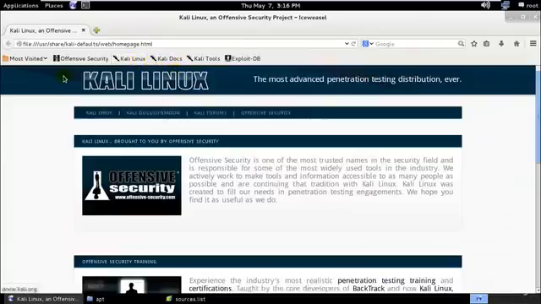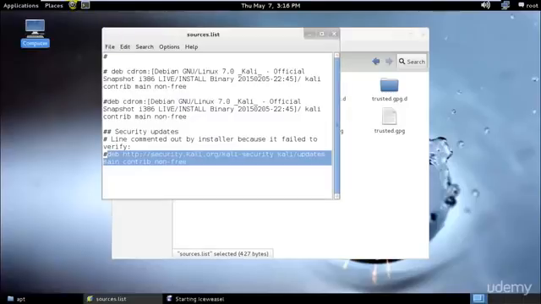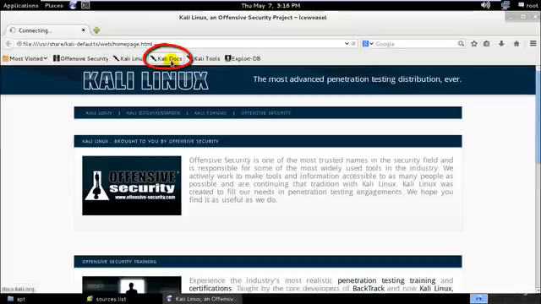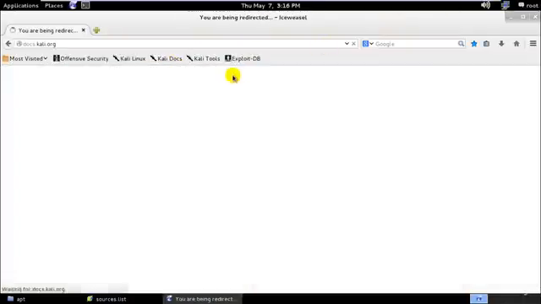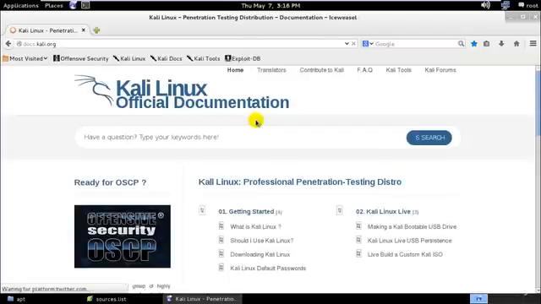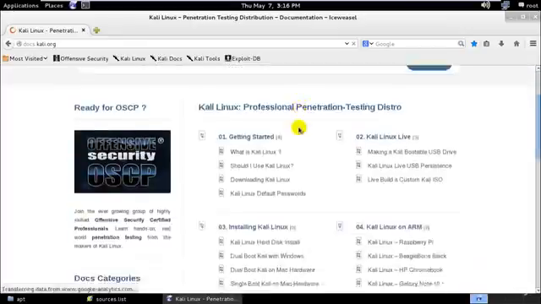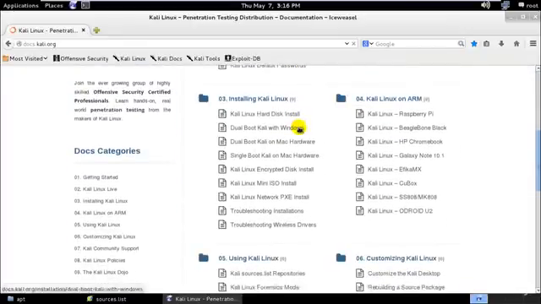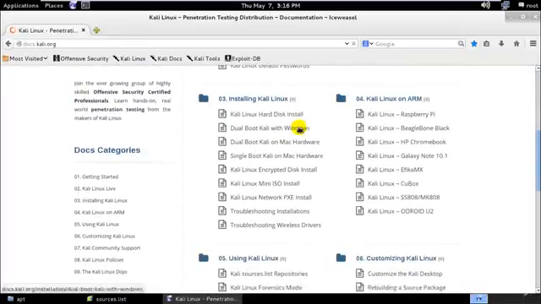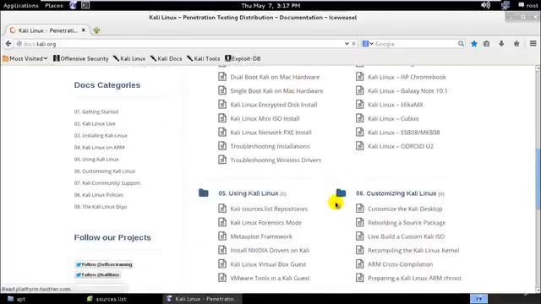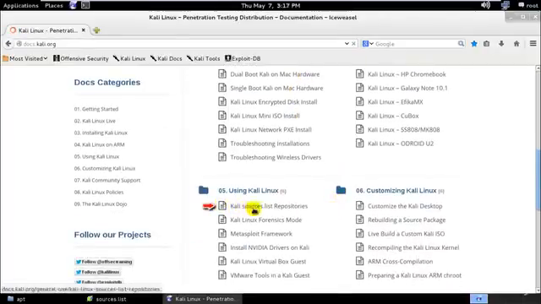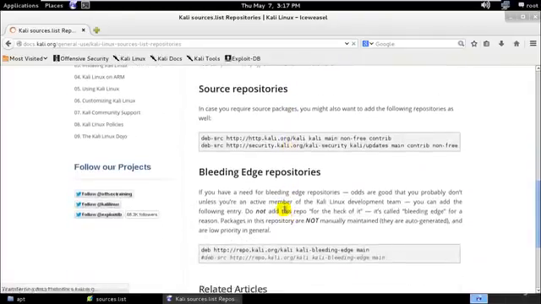Sometimes they don't update it. As soon as you open your browser, that is Iceweasel, you will see Kali Docs over here. Just click on that. If you're connected to the internet, it will take you straight there. Let me check, I think I have the connection on. Let it load. Okay, once you have it, you can see Kali sources list repositories. Just click over here. As you can see, we have 3 repositories.